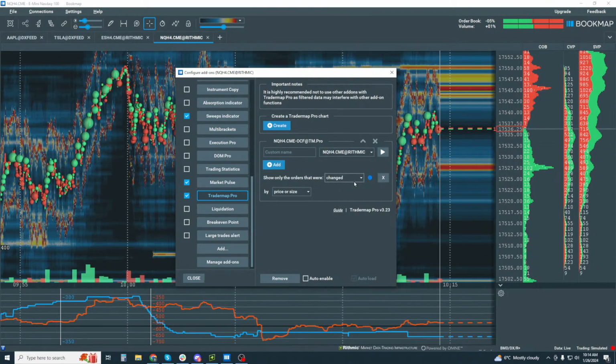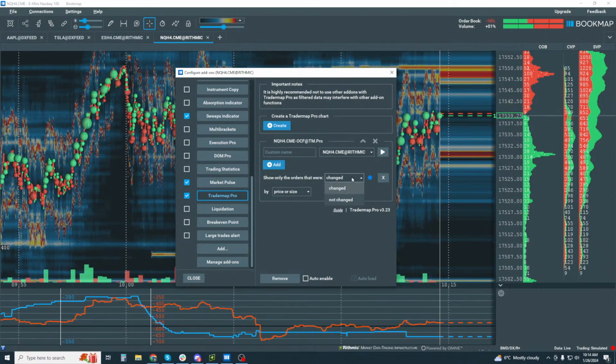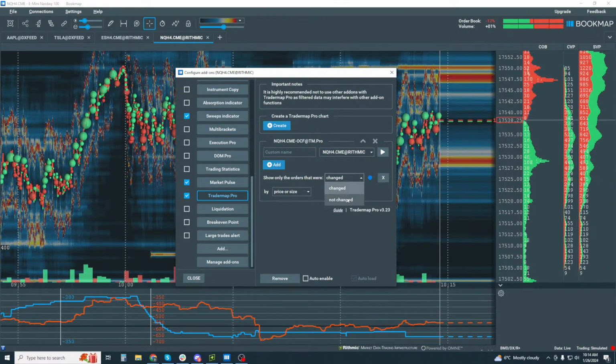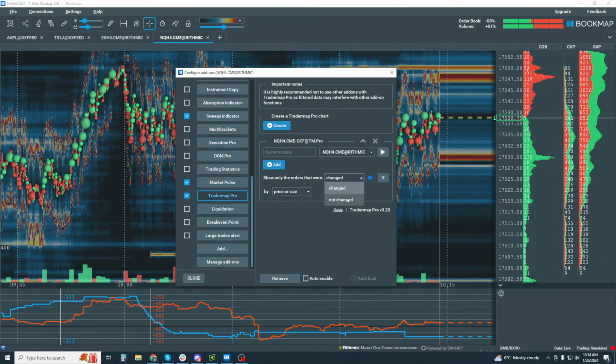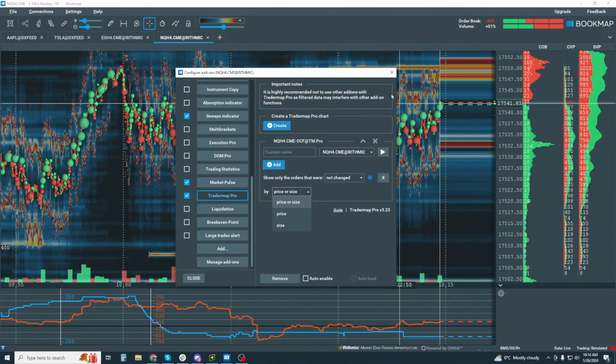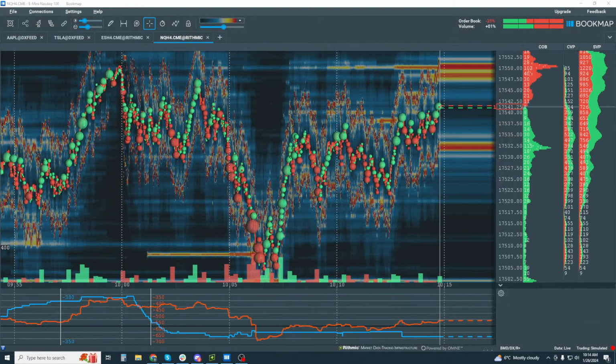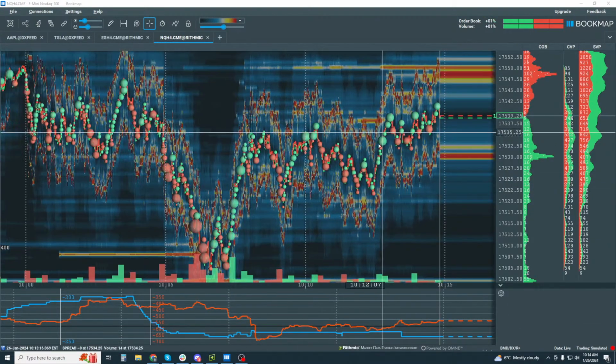We select that. Now we have the drop down here. Changed orders show only orders that were changed or not changed. We're actually going to show the opposite, not changed. And now, let me go over a few things first. I'm getting a little ahead of myself.